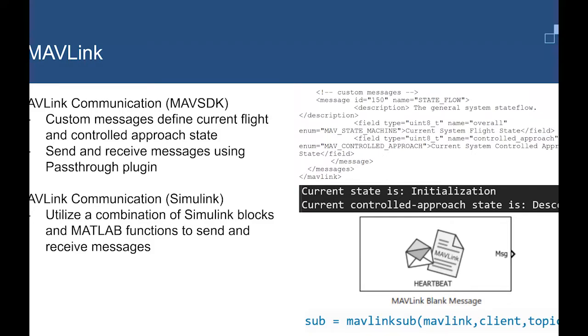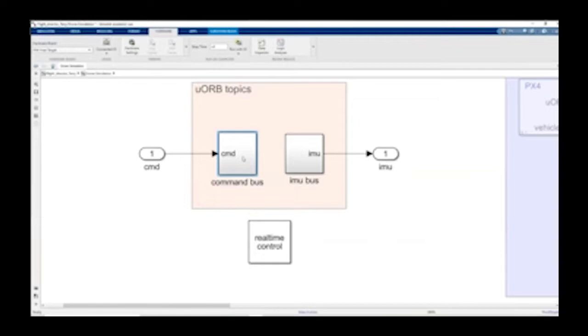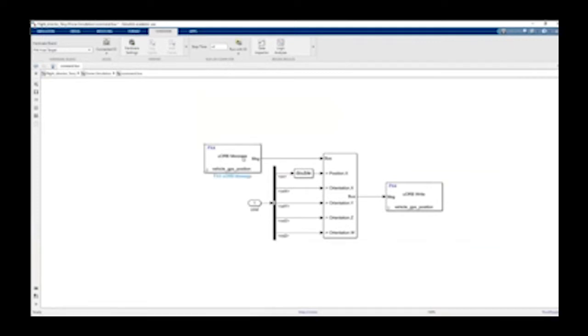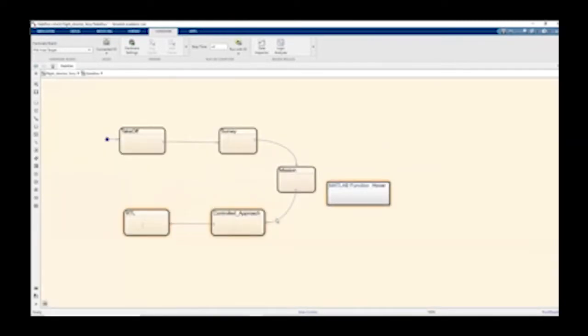Implementing custom messaging on Simulink involves sending and receiving messages through a combination of Simulink blocks and MATLAB functions. In this project, we are tasked to design a flight director in Simulink to approach and rescue our target using a winch system. Our flight director will be designed using components in the UAV PX4 support package in Simulink. We also implemented Stateflow in our design to more easily monitor the state in our flight plan. This includes takeoff, survey, mission, controlled approach, and return to launch.